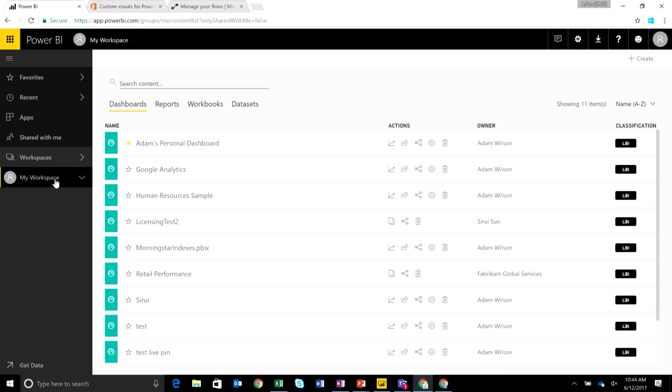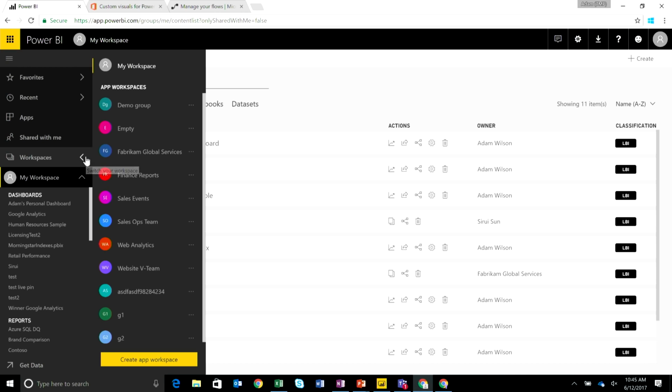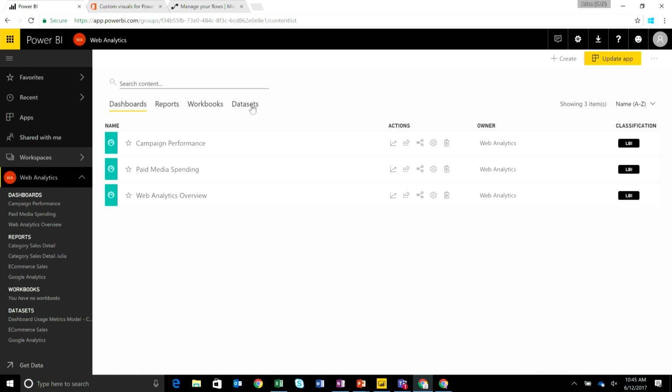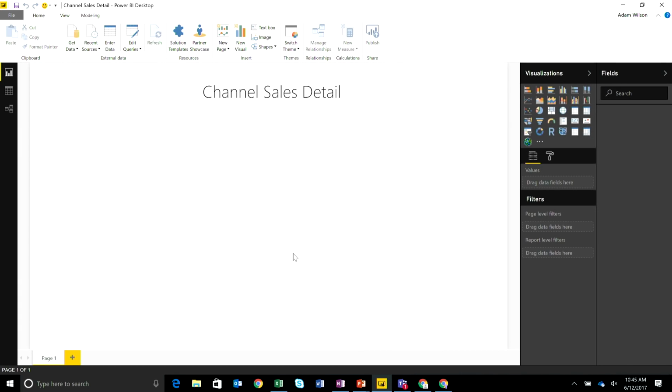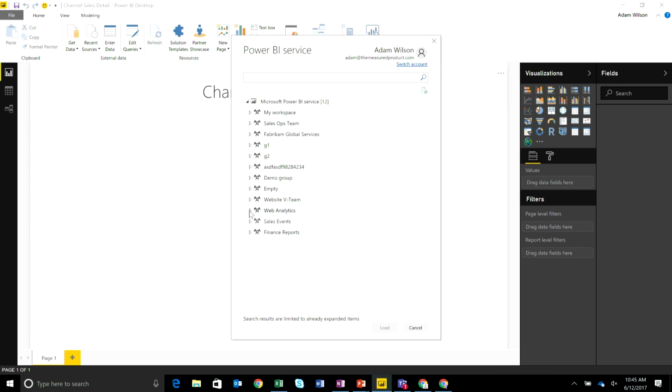But you might want to enable a whole bunch of people on your team to build reports on top of that. We have a new feature called Service Live Connect that lets you do that. So in this case, I'm just going to switch back to my app workspace here. I have one data set here, which is called the e-commerce sales data set. And if I open up Power BI Desktop, I have this new option to connect to it. So I can go to Get Data and go to Power BI Service. And then if I go back to that Web Analytics workspace, I'll see that e-commerce sales data set here.